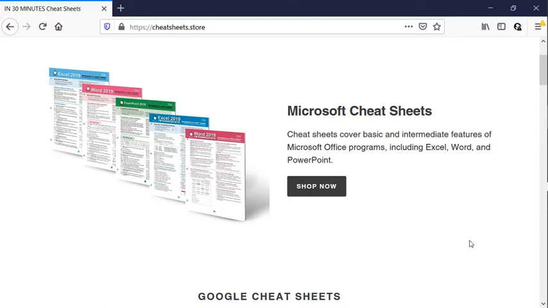Minutes Cheat Sheet store. And today I'm going to be talking about adding a comment to a PDF using Adobe Acrobat Reader, the free version of the software.